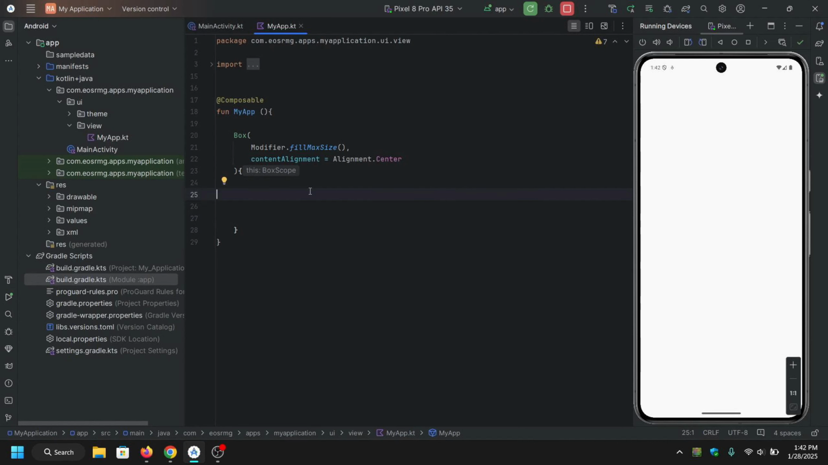Hi, everyone. In today's video, we're going to simplify the concept of state and state management in Jetpack Compose. Whether you're new to Compose or looking to refine your skills, by the end of this video, you'll have a clear understanding of how state works and how to manage it effectively in your apps.